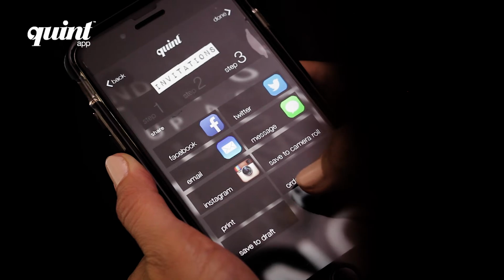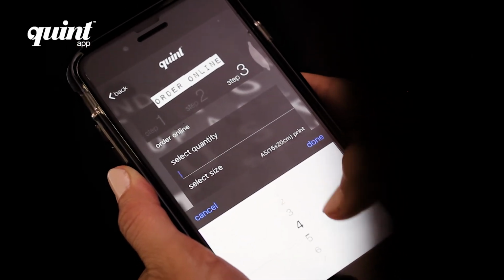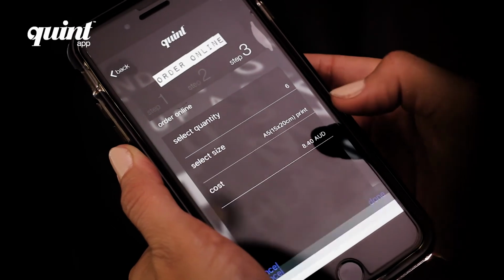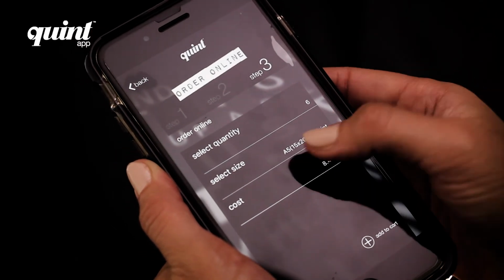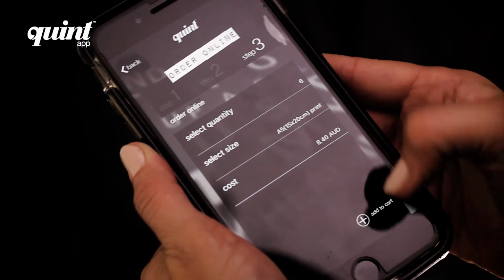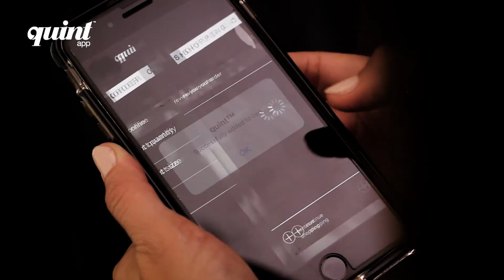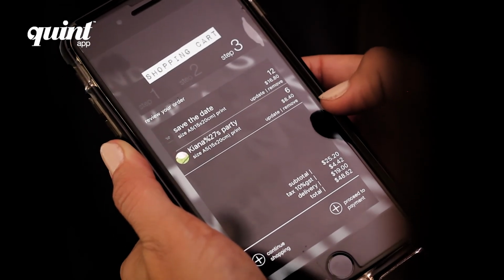Now, if you also want to order it online, you can select your quantity. So you can say, okay, I want 6 of those. And I want the size, yes, A5 is fine because we've picked that earlier. So the cost of it will show up here. We want to add that to the cart. Successfully added. Okay, so there we go.